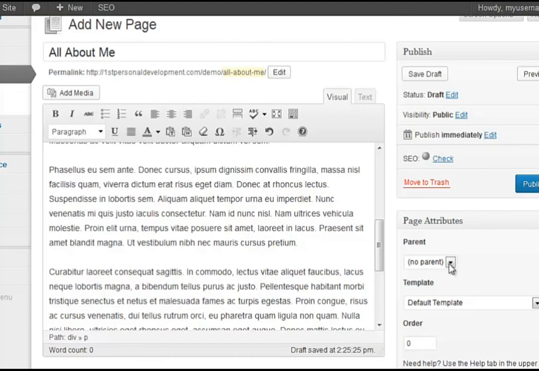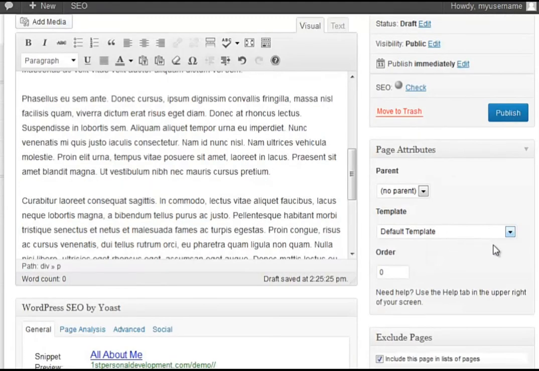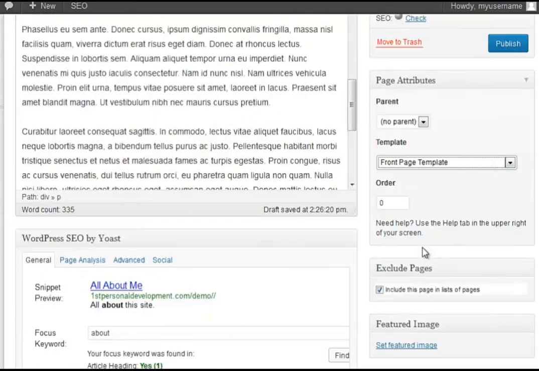Now across on the right, I've got all the stuff from before with visibility, publish immediately and stuff like that. You can put it below the contacts. So if you want to do menus, you'd use that. So that's where you use parent. Default template. Now this is going to be the front page of my site, and you've got a choice there, a front page template or a full width template with no sidebar, or the default. This is going to be the front page, so I'm actually going to call it front page template.